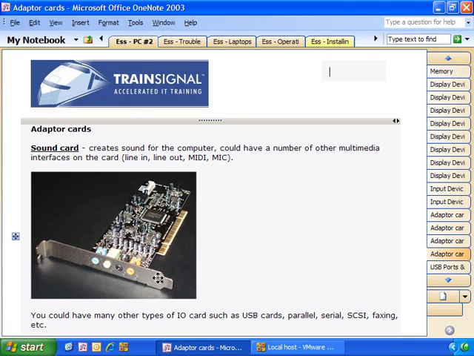But here, this is an example of a sound card. You see the different audio jacks here on the back, and so one would go to your speakers, one might go to your microphone. You might have a line in and a line out.